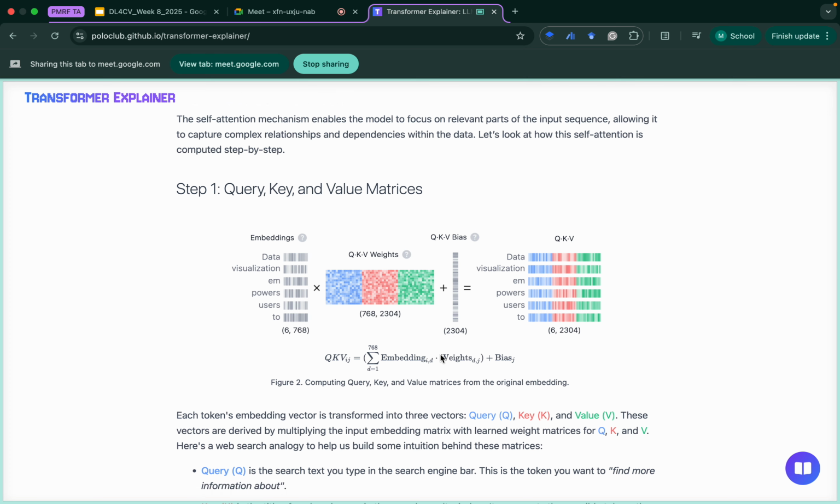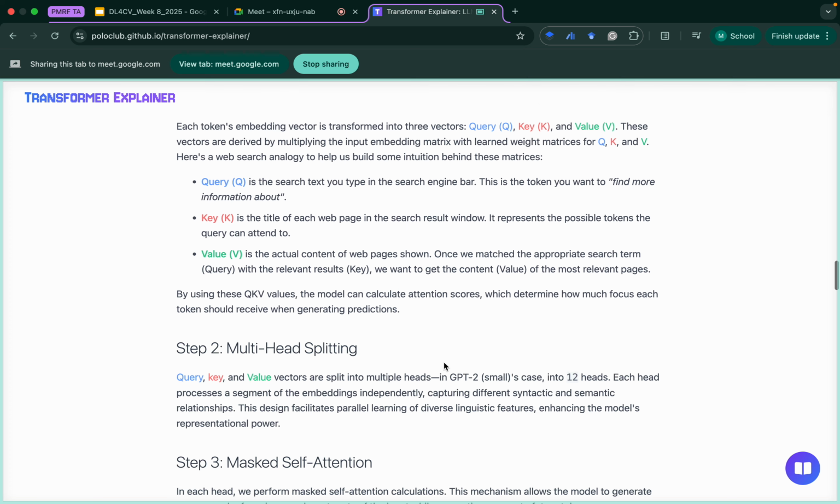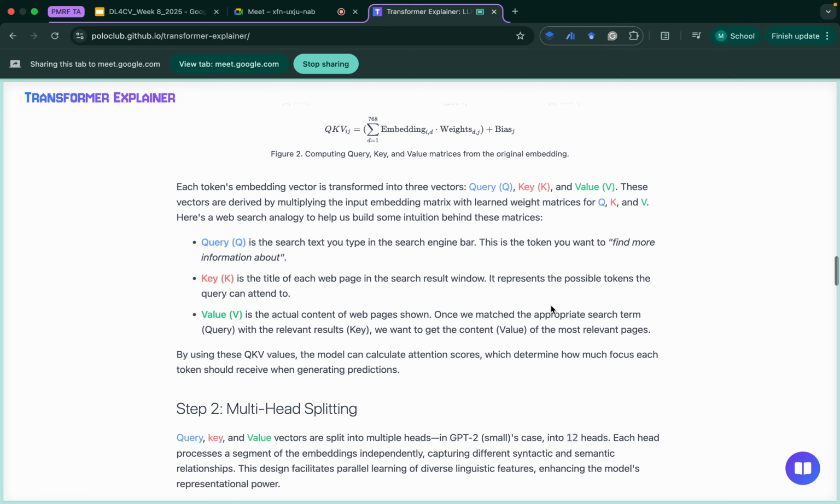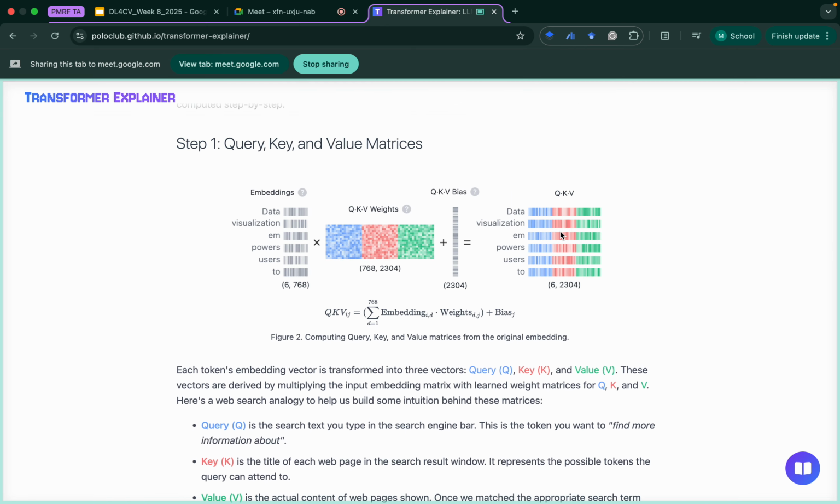So this part is the self-attention part, I think. For each word, we get these query, key, and value matrices, basically extracting the queries, keys, and values. The queries are the blue ones, keys are the red ones, and values are these. So we have three vectors for each word. This is 2304, the token embedding dimension.